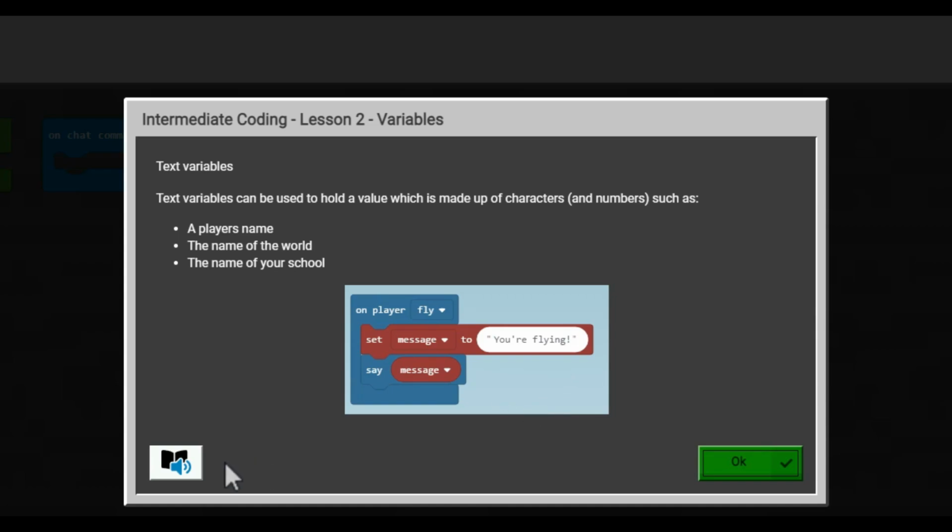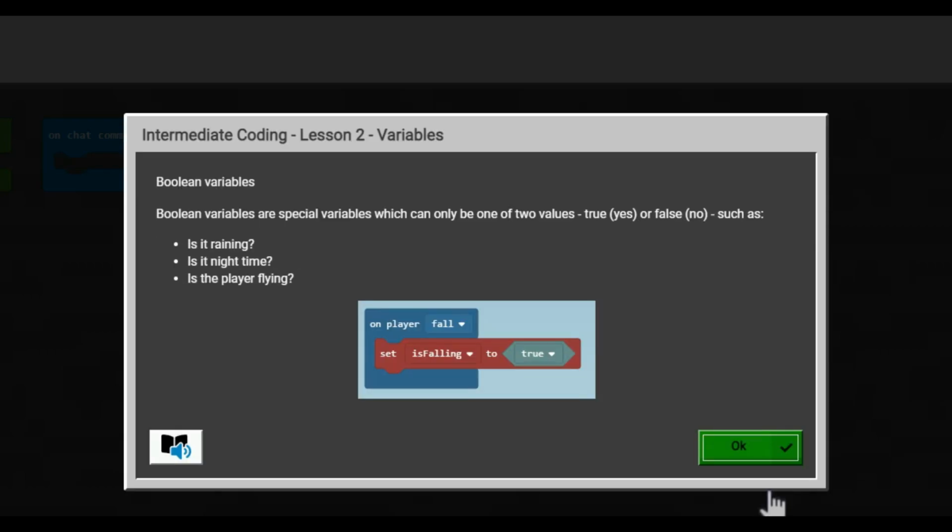Now, it's important to note here that a text variable could hold the text 2, and a numeric variable could hold the number value 2, and those are 2 different things. The string of text is very different from a numeric value. It could be your name, the name of the world, the name of the school. Boolean again is true or false, yes or no. Is it raining? Is it nighttime? Is the player flying? Is it a school day? Am I happy? You name it. Anything that is yes or no.